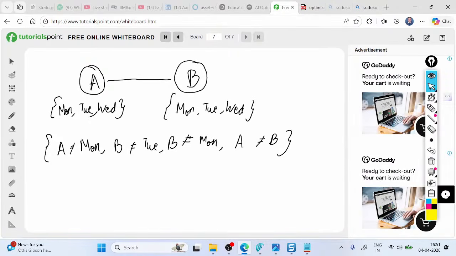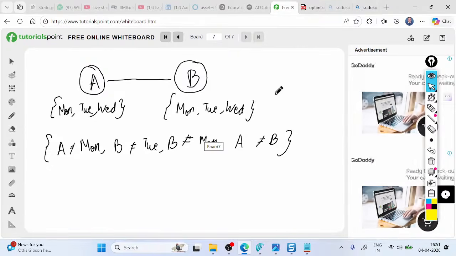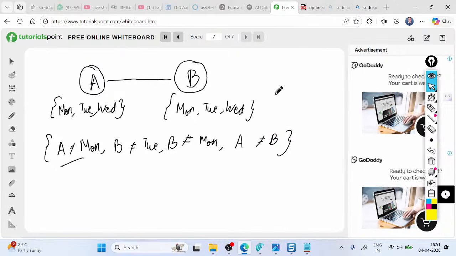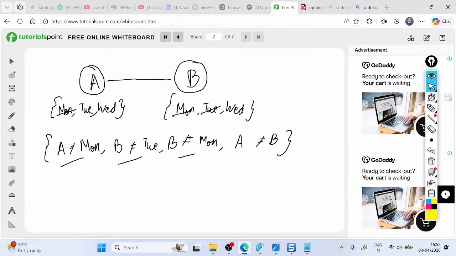Then let us start with node consistency. We want this to be node consistent. We take the first one, A not equals Monday, so we remove it from the domain. Then B not equals Tuesday, so we remove it from the domain. Then B not equals Monday, we remove it from the domain. We are not looking at the last one right now, this is the binary one. All unary ones are done, so now this is node consistent.